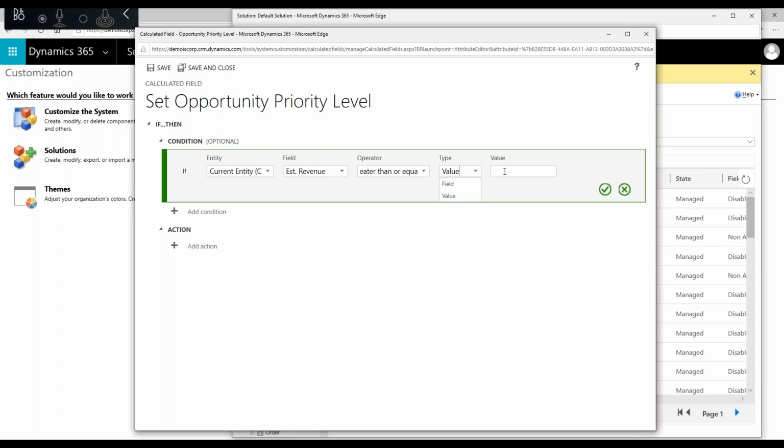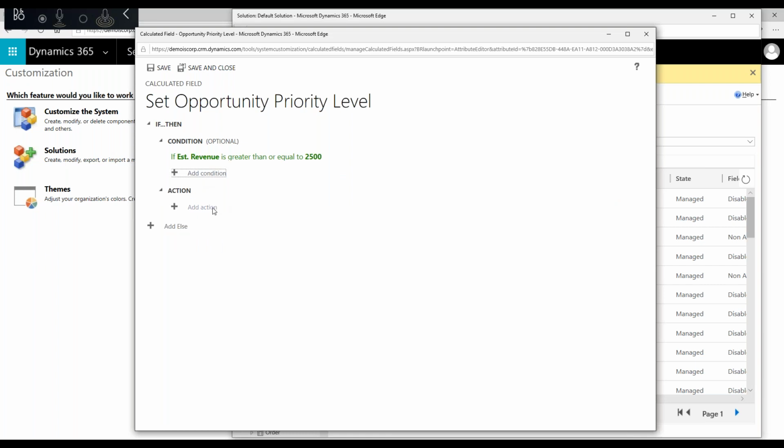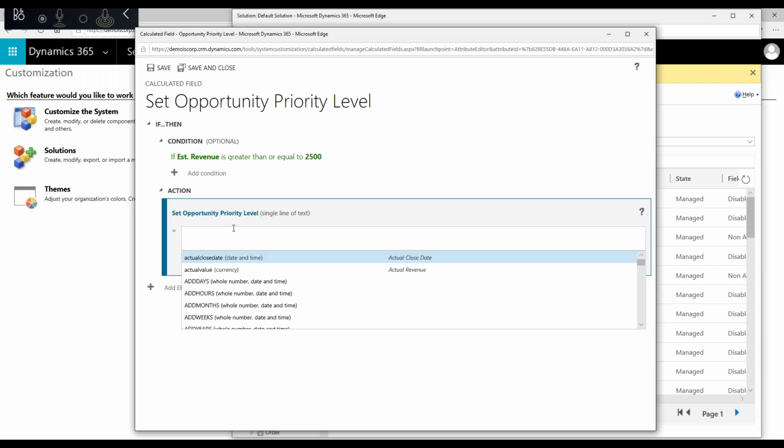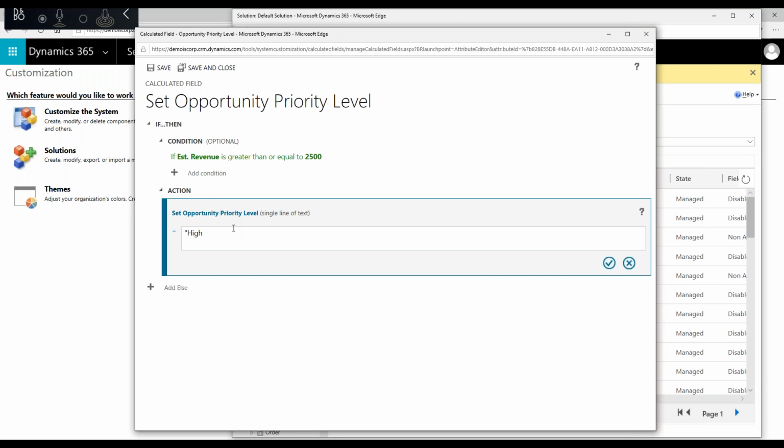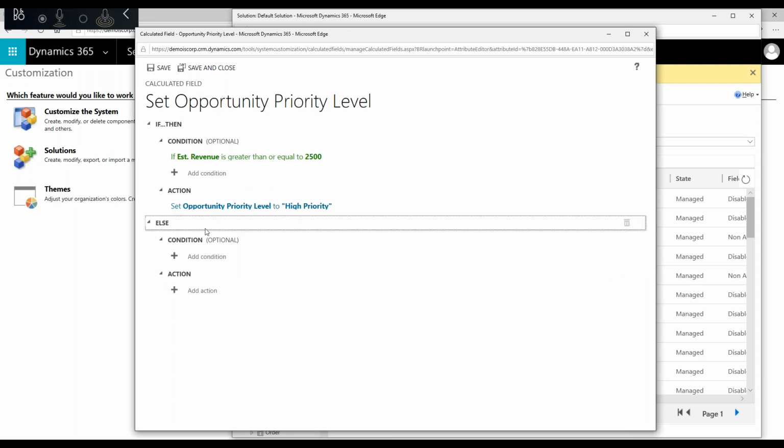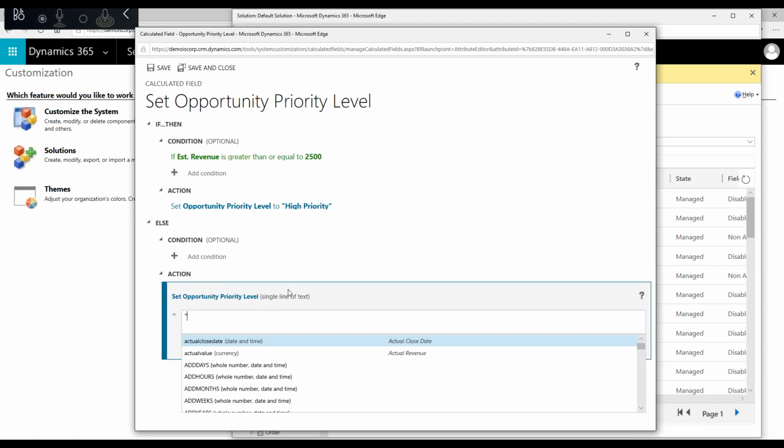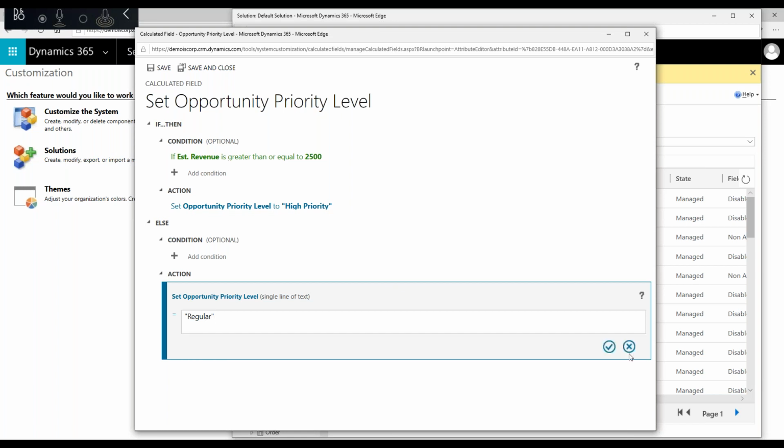In this case, we're setting a threshold. So we're going to say if it's equal to or greater than $2,500, we've got our condition in there. We want this to be a high priority opportunity. Now, when you are inserting text, you do need to put the quotation marks in, otherwise you will receive an error. So we're going to say we want these to be a high priority. We're going to check mark there. We're going to add else. We don't need to put a condition. We're just saying if it's greater than or equal to 2,500, it's high priority. Otherwise, set that to a regular priority.